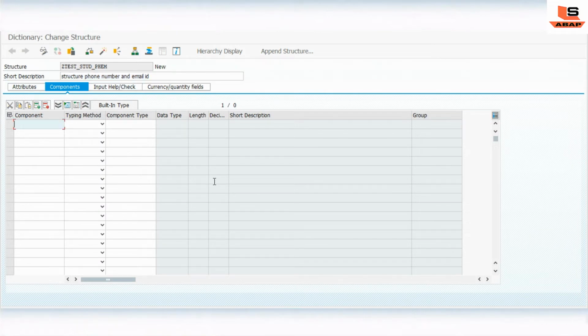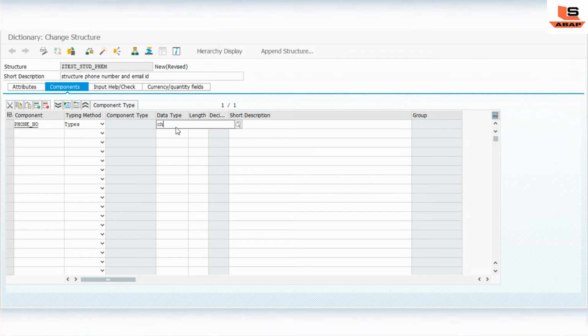I will add phone number. We'll select the type; I will use the built-in type. But you should always create the domain and then use it over here. For testing purposes, I am using the standard type. And here I will use a phone number.